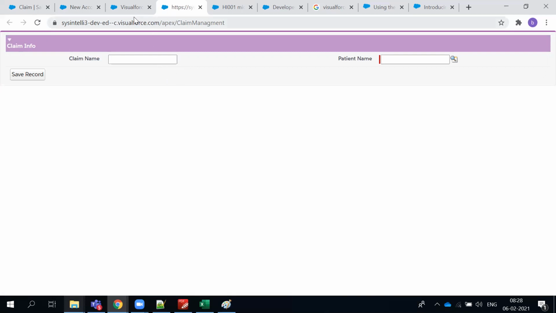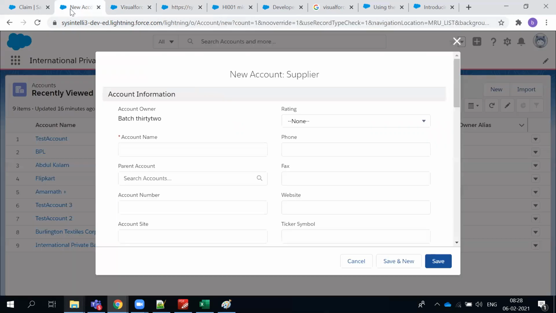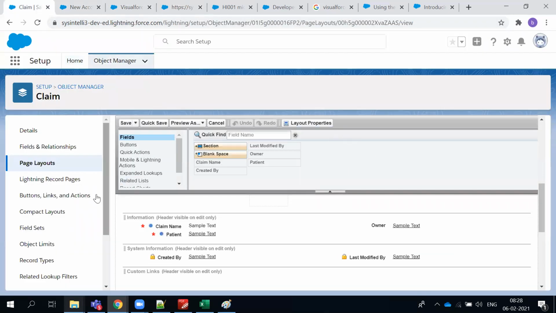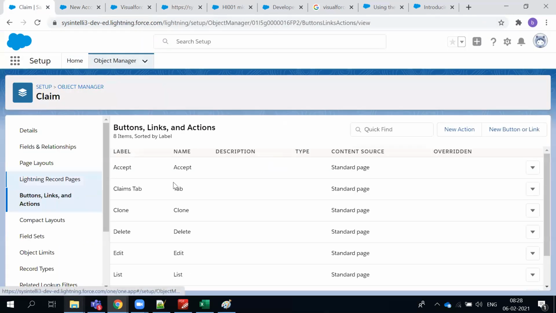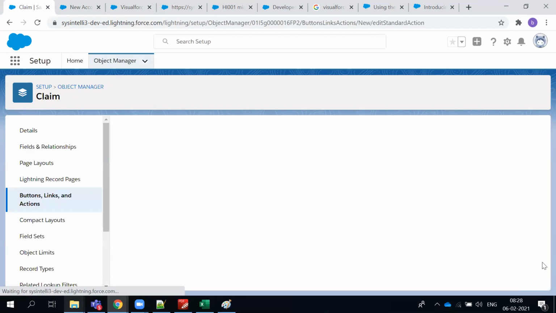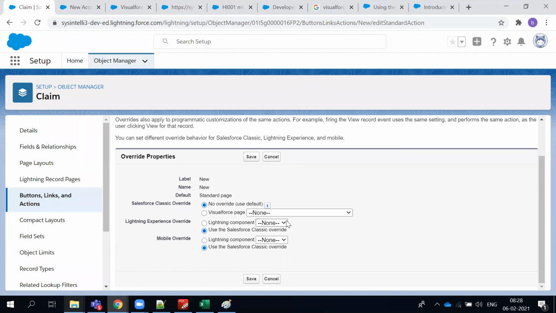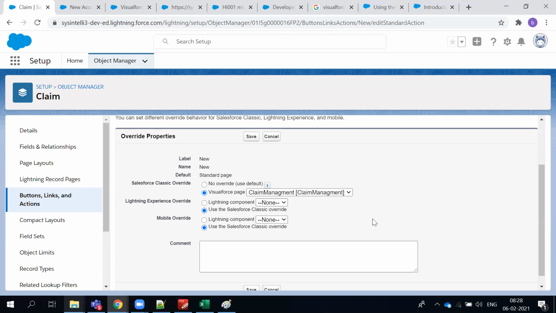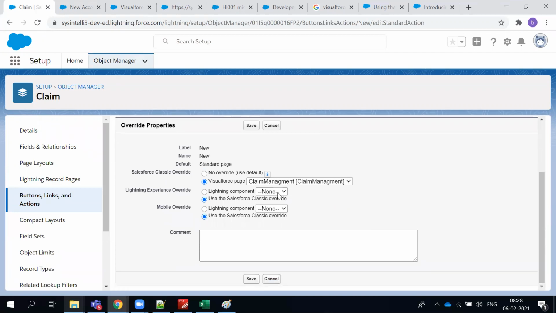Now let's do one thing. We will try to override the standard features of claim that we have. So let's say new record. I'm going to try edit. Here I would try to override the features of claim management. But Lightning component, Lightning experience is not this. Let me save this.